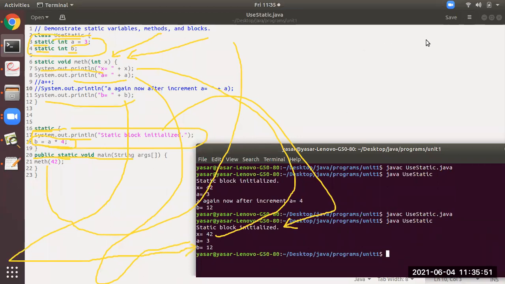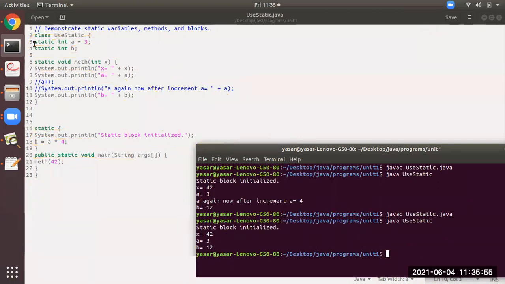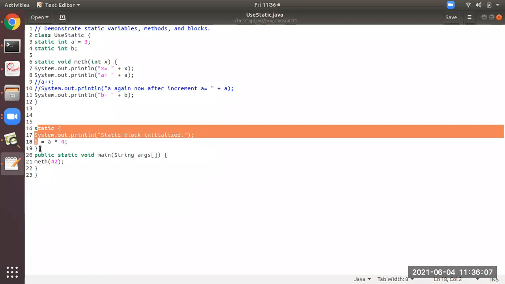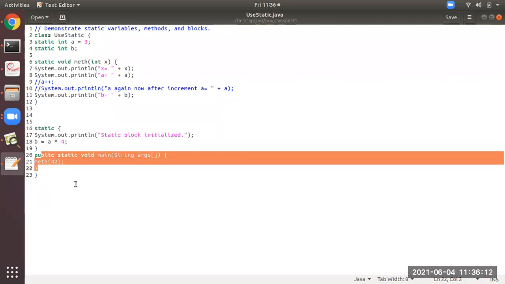Okay, so remember students, what is the purpose of static? The variables or the blocks which are declared static will be loaded first into the memory. Remember, this is very important. These variables will be loaded first into the memory. This block will be loaded first into the memory. After that, in sequential order, it will come here. After that, this is a call. From here, now it will call this.